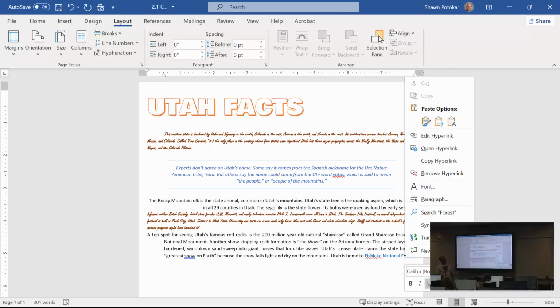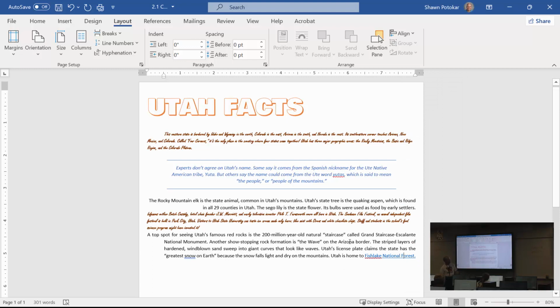You can also right click on that and edit that hyperlink, open it, remove it, so you can do a bunch of stuff on that too. This one you're going to add the hyperlink. Next project, you're going to remove the hyperlink from that. Okay. How's the world? That's a lot, right? Okay.